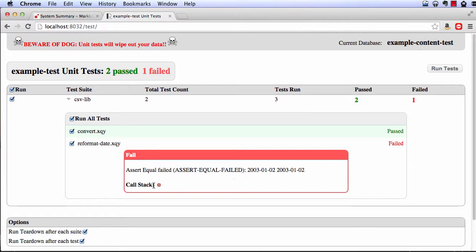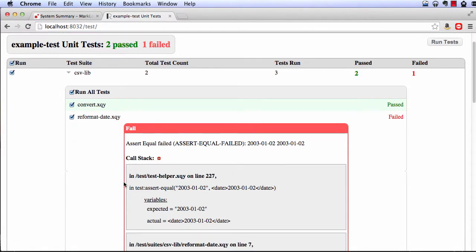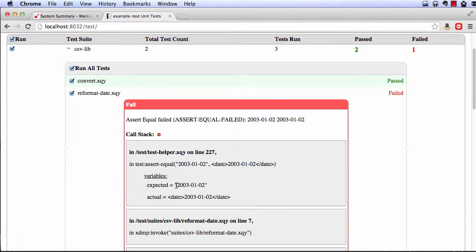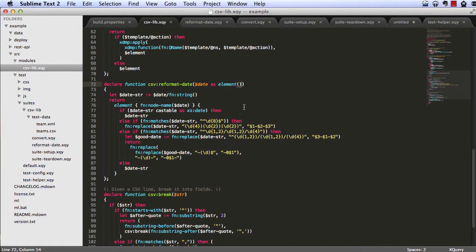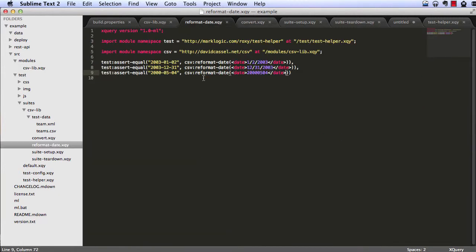All right, so what do we have now? Our expected value is a string. The actual data coming back is an element. This is what I get for not looking at my old code for a while. Okay, so what's being returned is in fact an element, and that's how I should have set up my test.